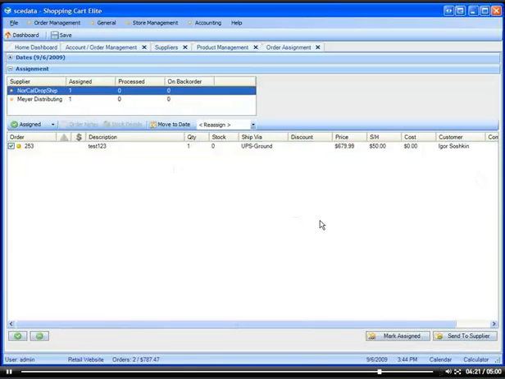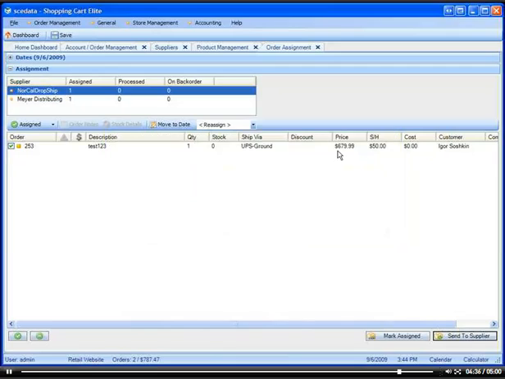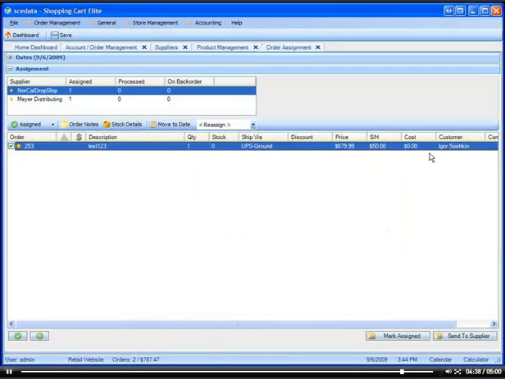or a dropship supplier will have it directly sent to the supplier, and you can choose by email, fax, or through Shopping Cart Elite. If you need to put an additional message for them, you can do it here. If you need to preview what that message looks like, you can do it there as well. Send it off to them. Once you're done, the order is going to go to the order tracking, waiting for the tracking number.